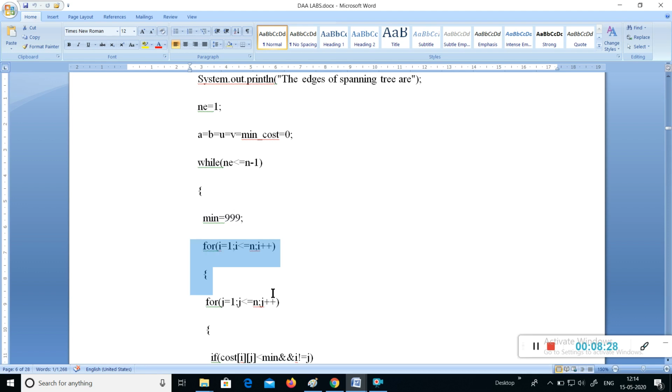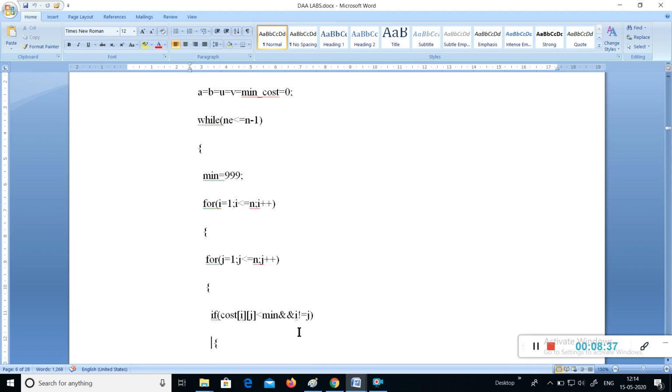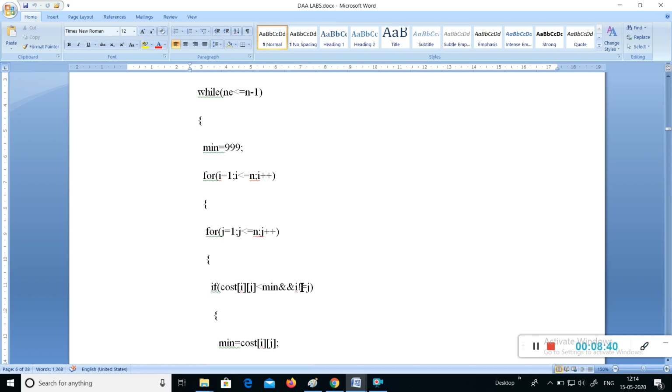See, we have to read values from the cost matrix. So we start from i equal to 1, j equal to 1. Since it is a self loop, we need not take it. How to skip it? Here they have mentioned if i is not equal to j.